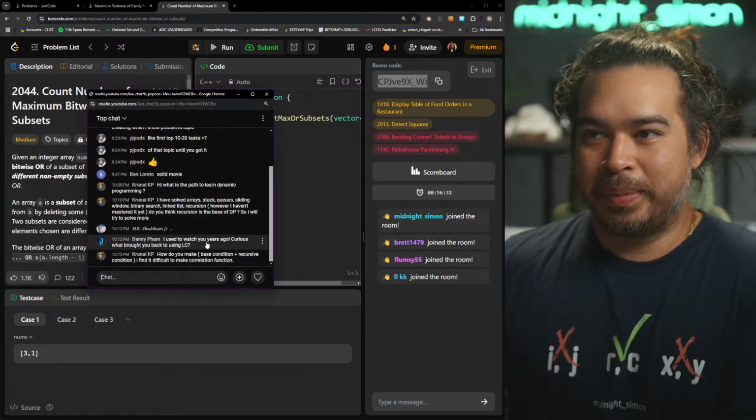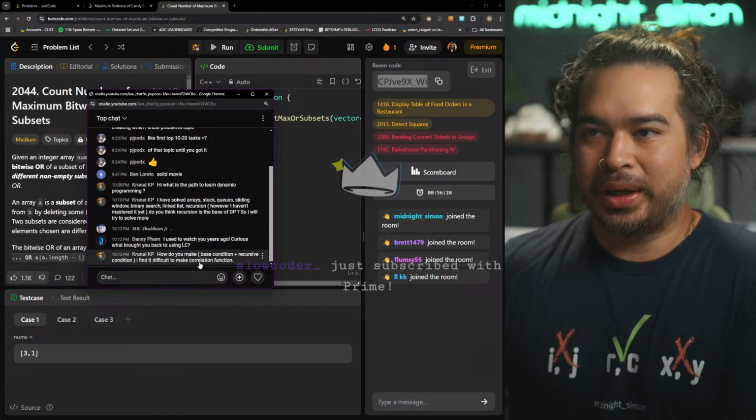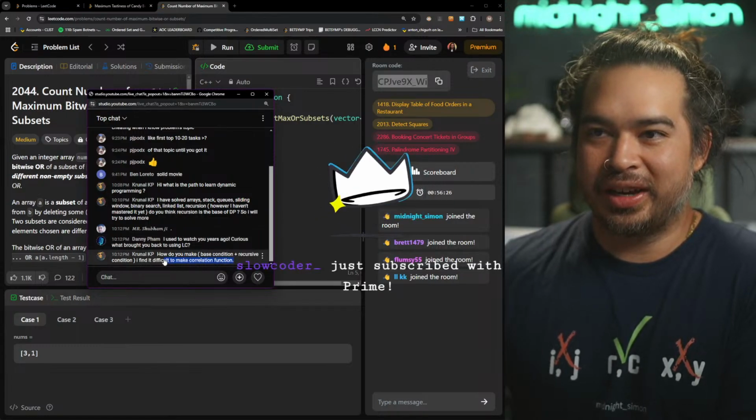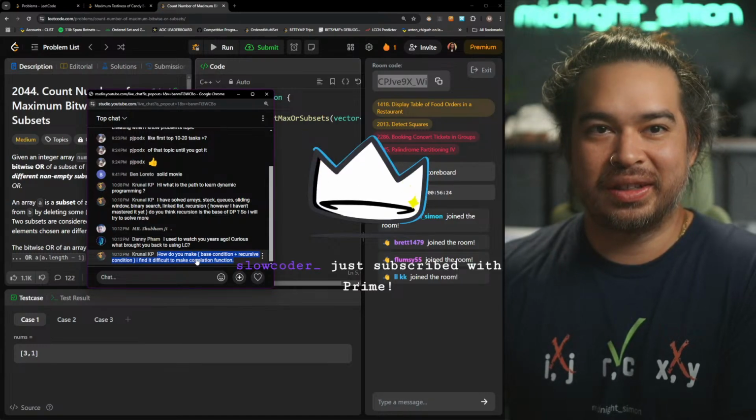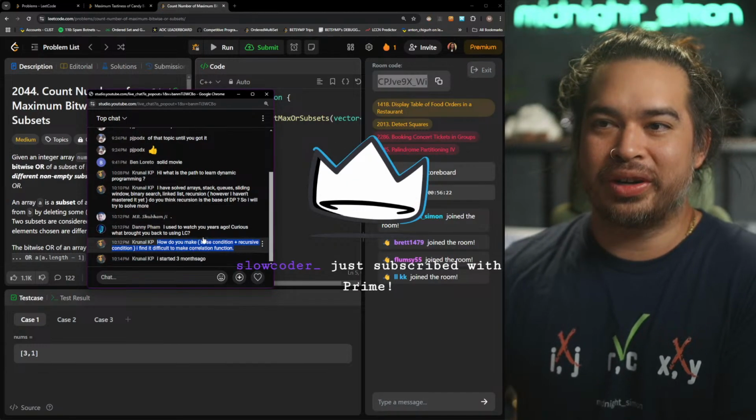How do you make base condition plus recursive condition? I find it difficult to make the correlation function. Yeah, it is difficult.